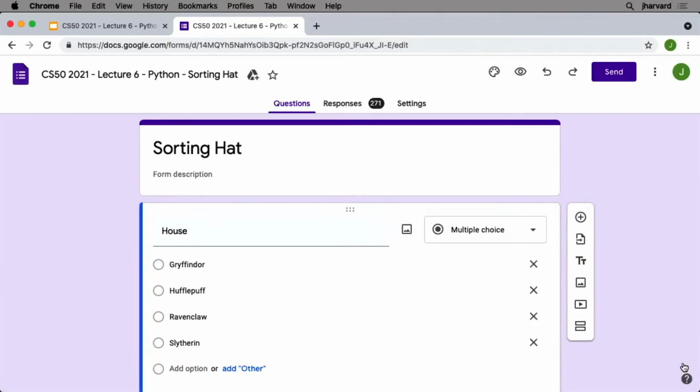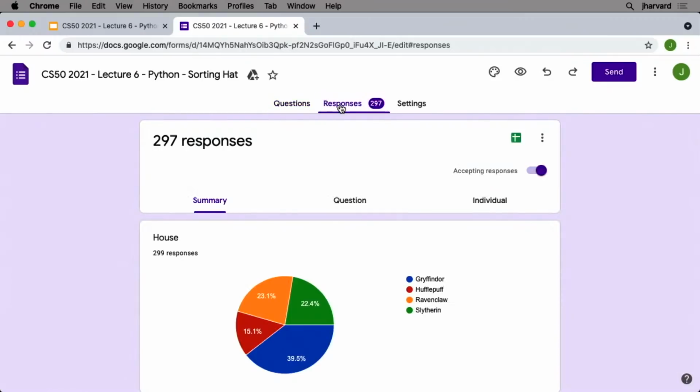OK, so this is now my version of the form here, where we have 200+ responses to a simple question of the form, what house do you belong in? Gryffindor, Hufflepuff, Ravenclaw, or Slytherin? If I go over to responses, I'll see all of the responses in the GUI form here. So graphical user interface. And we could flip through this, and it looks like, interestingly, 40% of Harvard students want to be in Gryffindor. 22% in Slytherin, and everyone else in between the others.